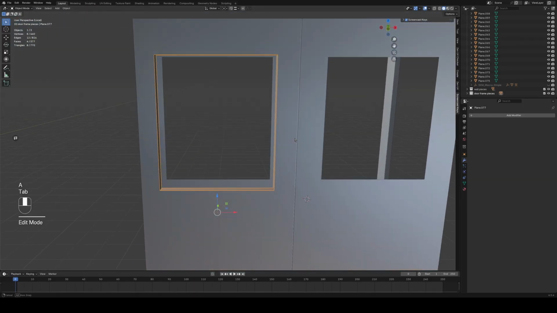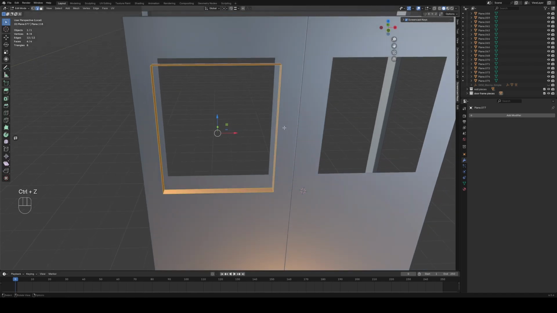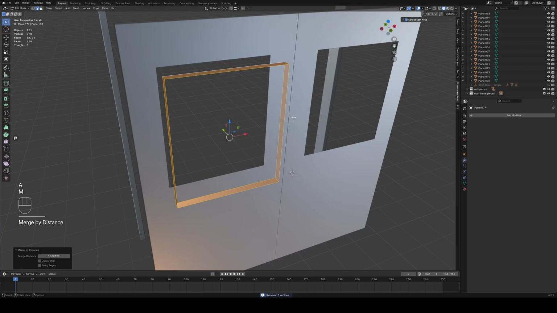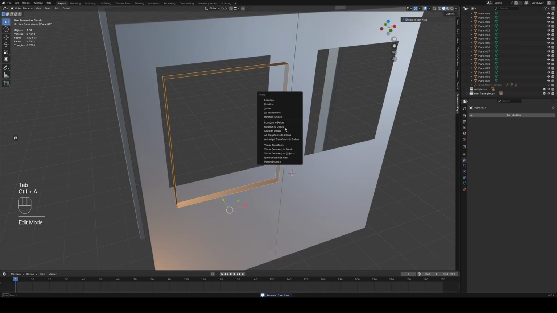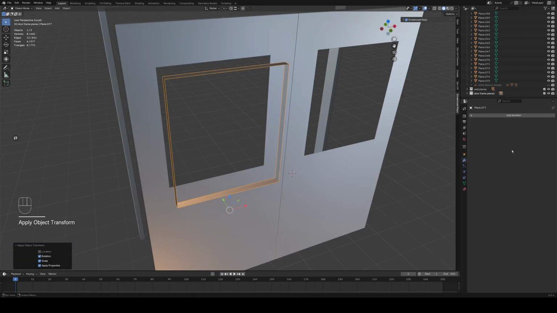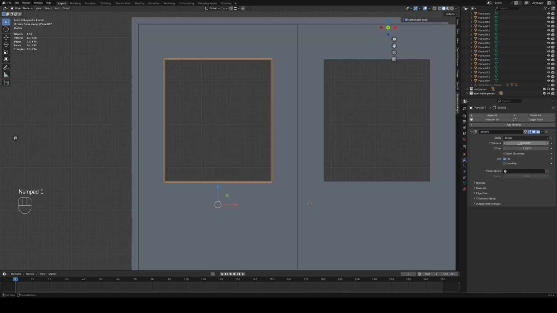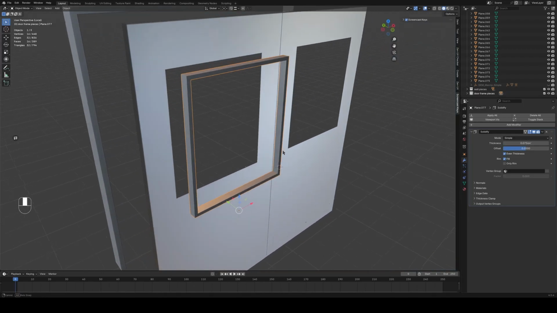So we'll go to this. Once again, we're going to, what am I doing? Select it, merge by distance, and apply rotation and scale. We're going to add a solidify modifier. Look at it from this angle. An even thickness. Set this to 0. And just eyeball it. Yeah, something like that.